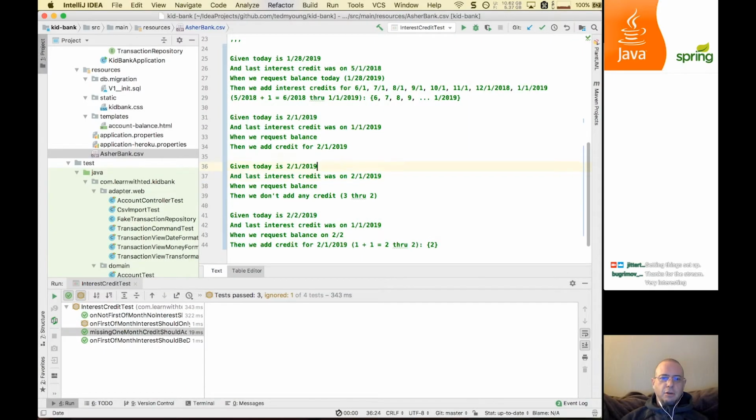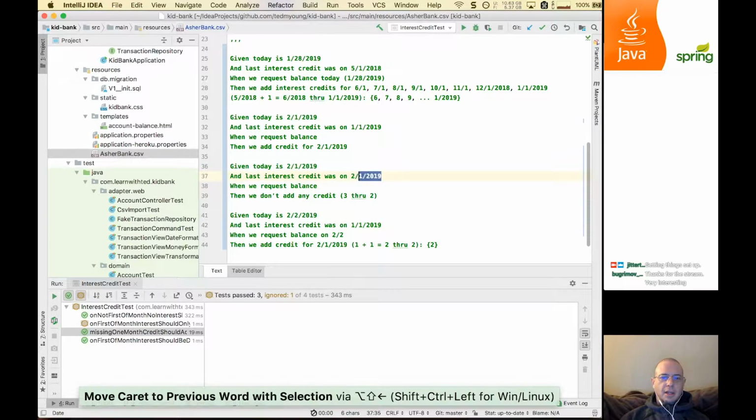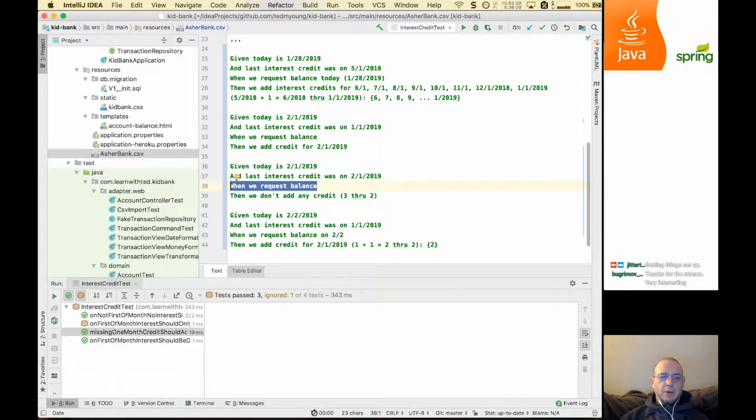Let's move on now to this scenario where, given today is still the first of a month, basically the interest was already credited for today. Then when we request the balance, there are no new interest credits. So in this case, actually this is the test we ignored. On first of month should only be deposited once. So we're going to make that test work.